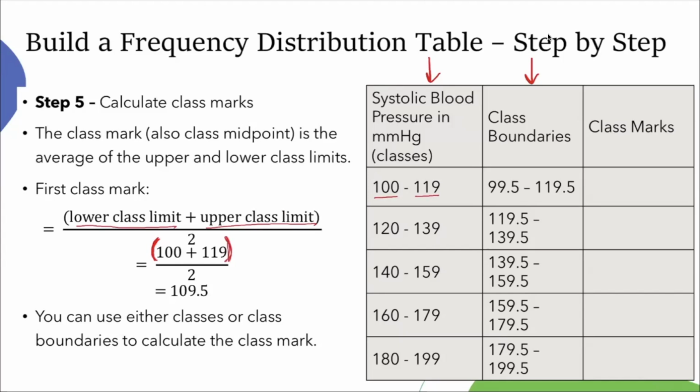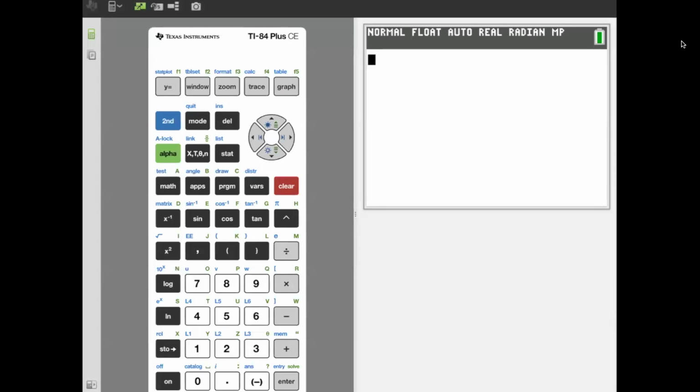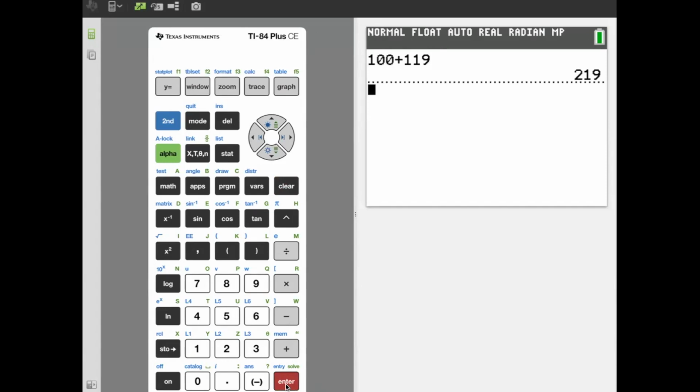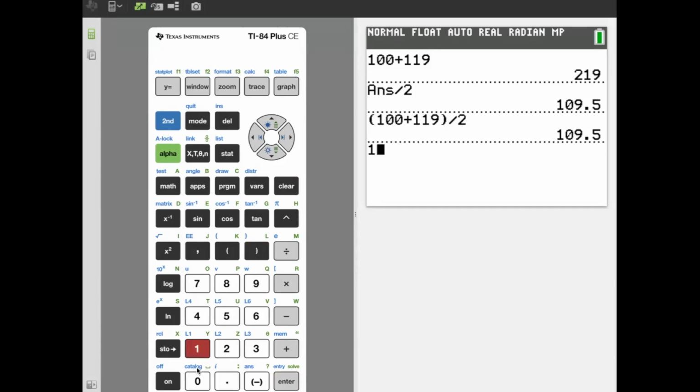So I will share the calculator to show you how that works. Okay, so we want to do 100 plus 119 and divide by 2. So if I take it in 2 separate steps, I'll also get the same answer. 100 plus 119 for the first step, get an answer, and then divide by 2, and that's the class mark. Or if you want to do it in one step, put 100 plus 119 in parentheses, and then divide by 2. And you do get a different answer if you fail to put parentheses, like I had shown before.